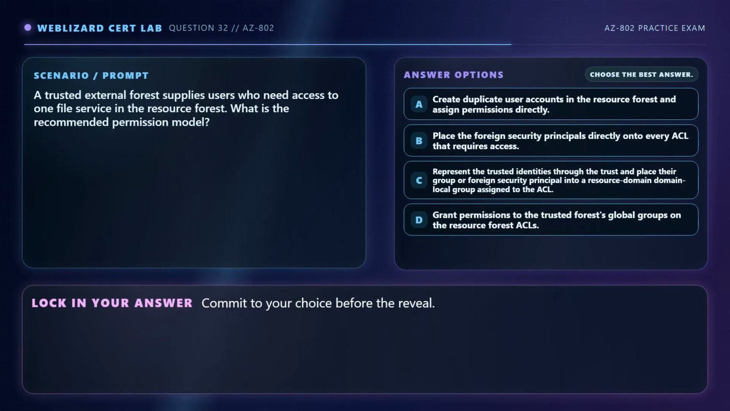Question 32 of 45. A trusted external forest supplies users who need access to one file service in the resource forest. What is the recommended permission model? Option A. Create duplicate user accounts in the resource forest and assign permissions directly. Option B. Place the foreign security principals directly onto every ACL that requires access. Option C. Represent the trusted identities through the trust and place their group or foreign security principal into a resource domain local group assigned to the ACL. Option D. Grant permissions to the trusted forest global groups on the resource forest ACLs.